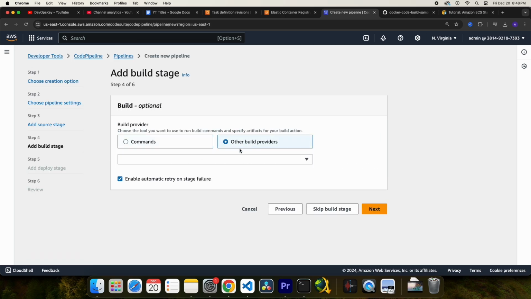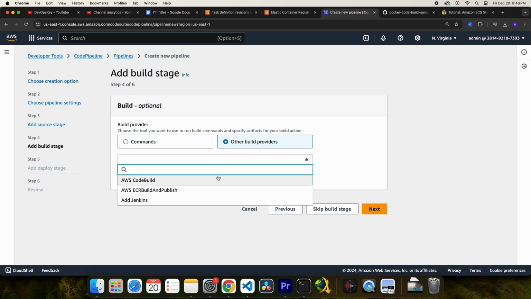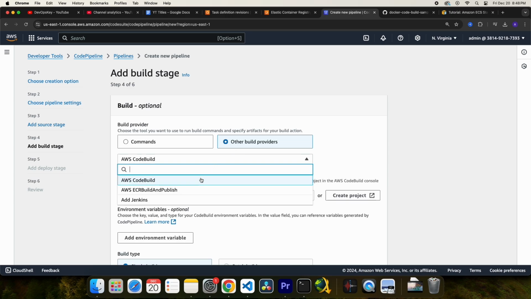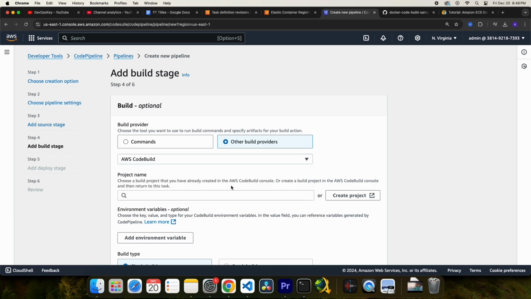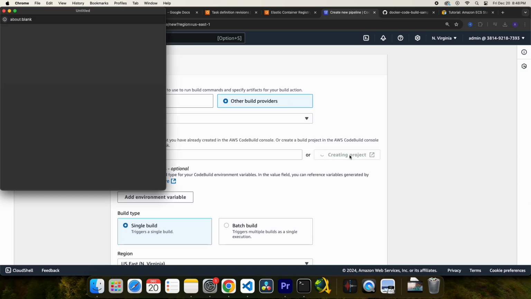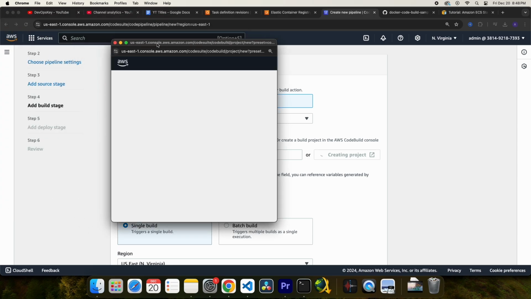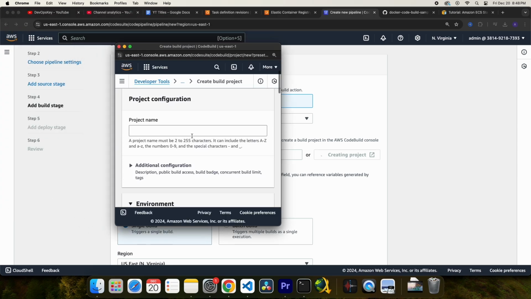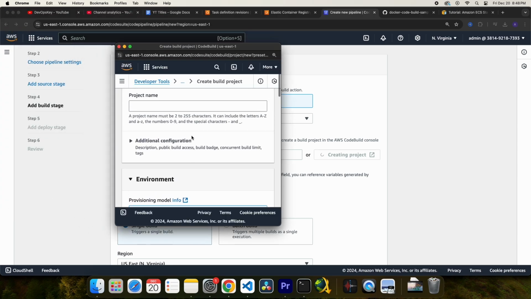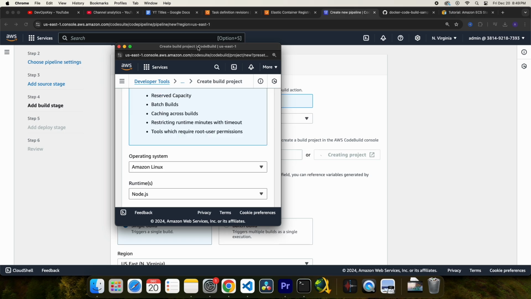In the build section, I'll add a CodeBuild. There is ECR build and publish as well, but this does not have all the settings that we require. So I'll create a CodeBuild project, and when I click on create project, there are a few extra settings that we need to mention. So I'll just maximize this window.